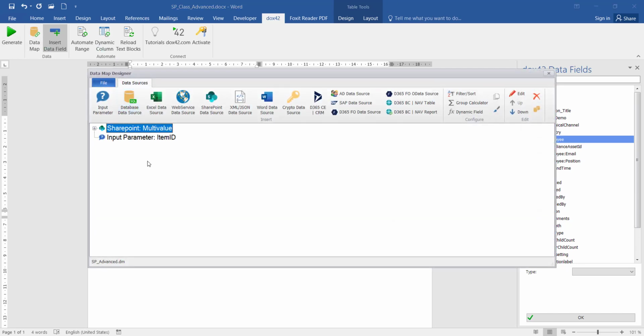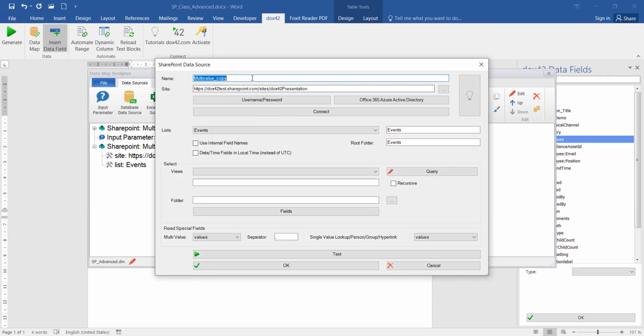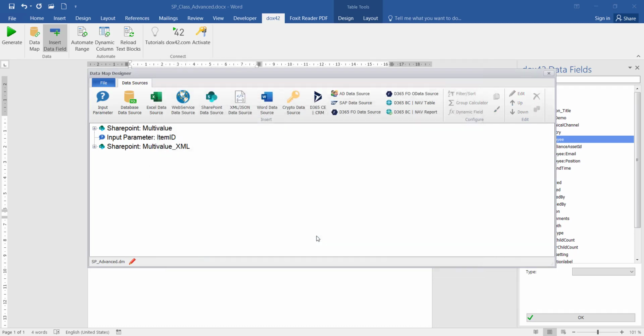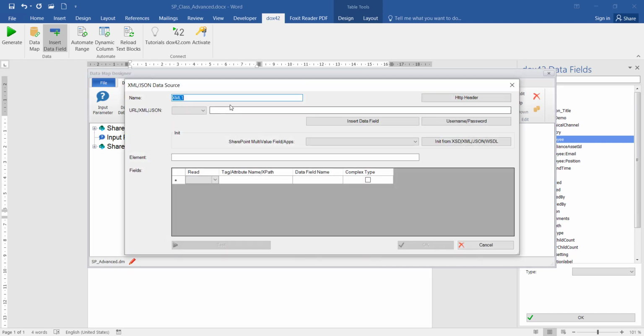The first thing is I just clone this data source here. I call it multi-value XML, for example. And for the read special fields, I go for XML, and then I click OK. What I would like to do now is add a new data source, the XML data source, and I call this one employees or employee.